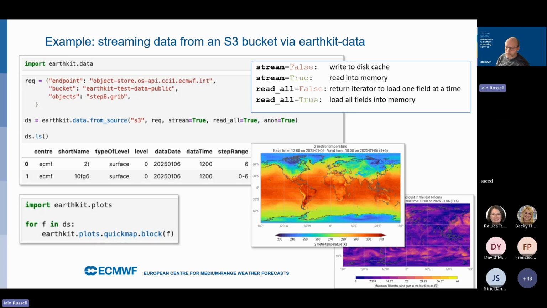If this is some massive data set and you don't actually have enough memory on your machine to handle it all, then you can also set read all to false, in which case it's going to give you back an iterator, and each time you loop through the fields, it's going to retrieve another one or another 5 or however many you specify. So you can still get through all the data, but only so much of it will be in memory at one time. Or you can set read all to true, in which case it will download the whole lot at once into memory, if you can handle that.